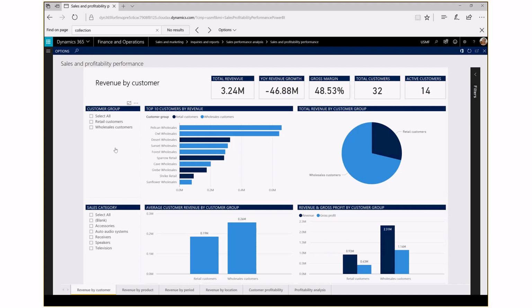Let me remove the filter. Similarly, you could filter by sales category. So if you wanted to see who is buying the most accessories from me, if I click on that, all wholesale is buying the most accessories from me. Just imagine the amount of work and effort that you would have to put in before, right, to get this kind of information out. Just by a single click now, through contextual filtering, you are able to see a lot of information, a lot of rich content right at your fingertips.